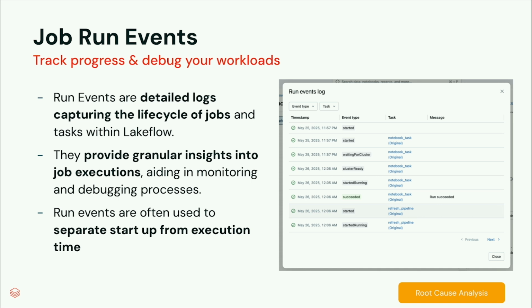So first, starting off with the job run events. This is, as I said, just a detailed log of what's been happening with your job, providing you granular insights into the execution. I think the main use case I see here, because customers ask about this all the time, is that you can separate the cluster startup time from execution time from here.